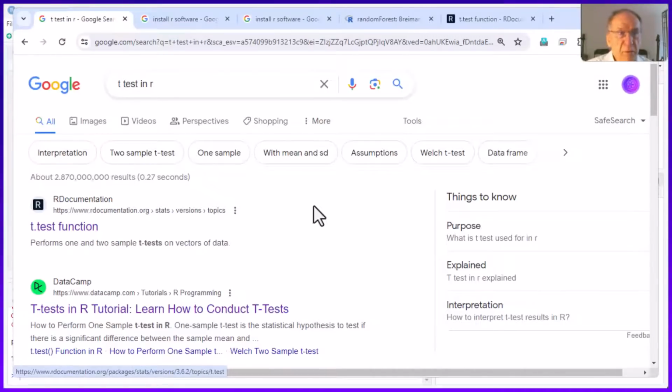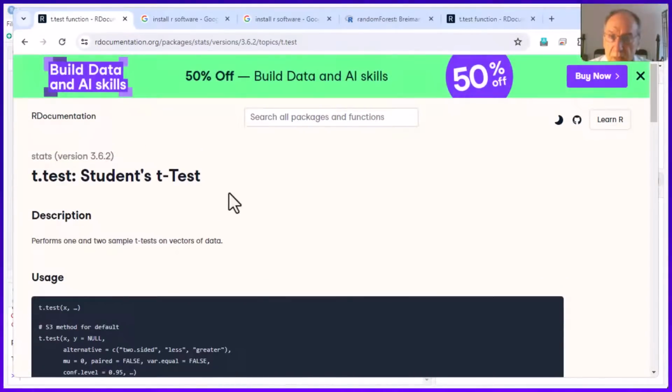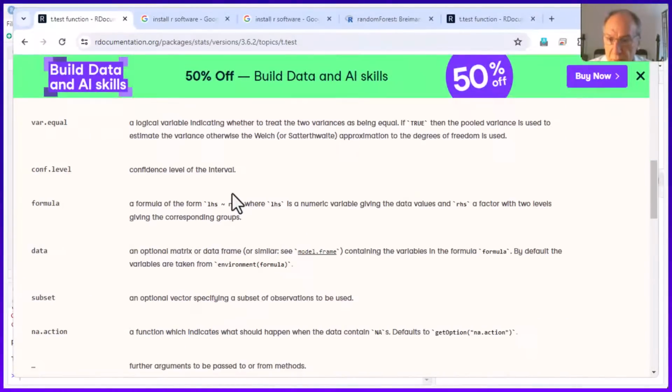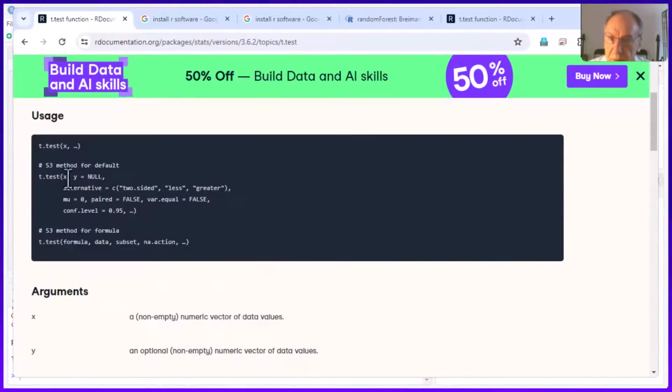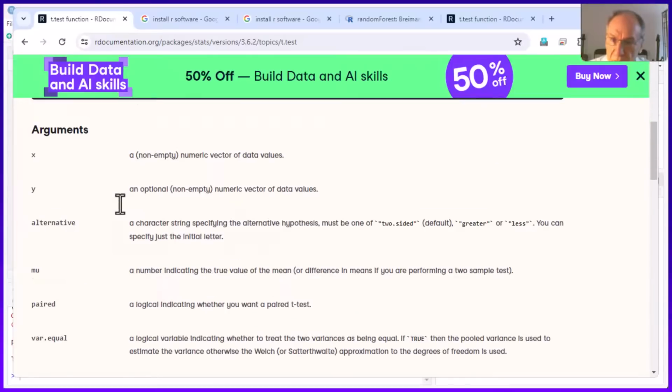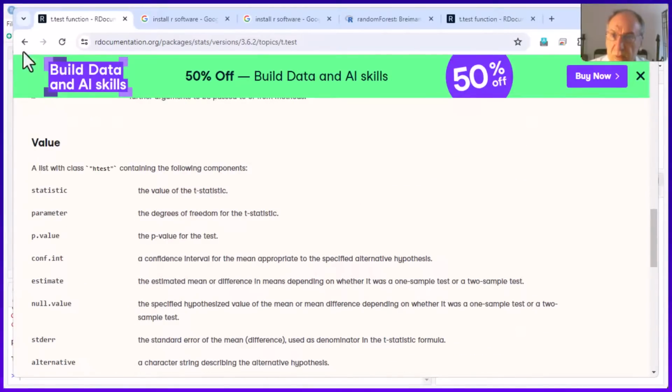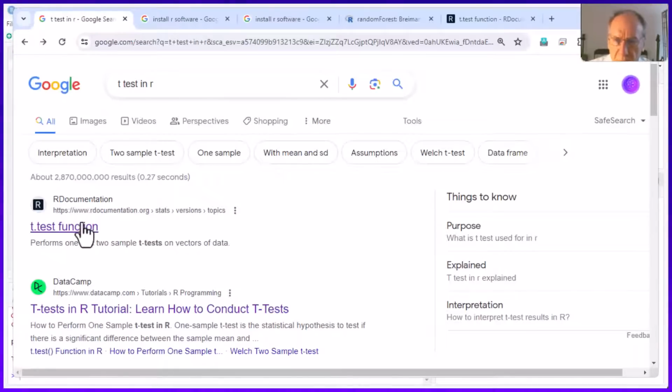So because the R software is free, entire non-profit organizations have been created to support this. So you can just read about it. And here's some basics: you would type in t.test and some additional things, and you would get the t-test. Okay, that one looks like bare bones information.